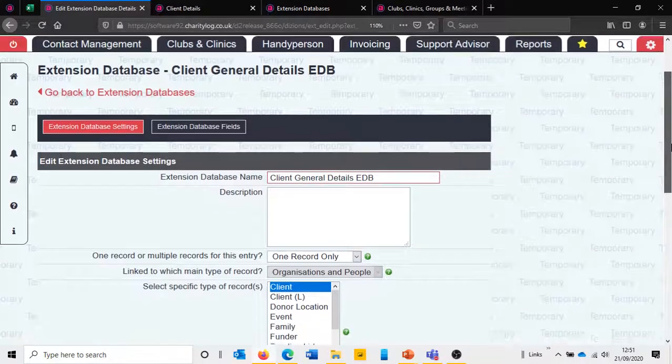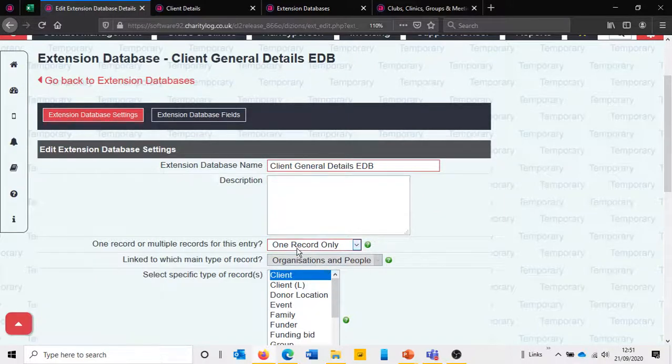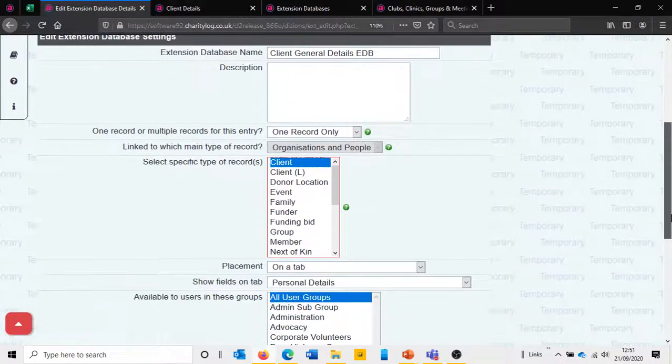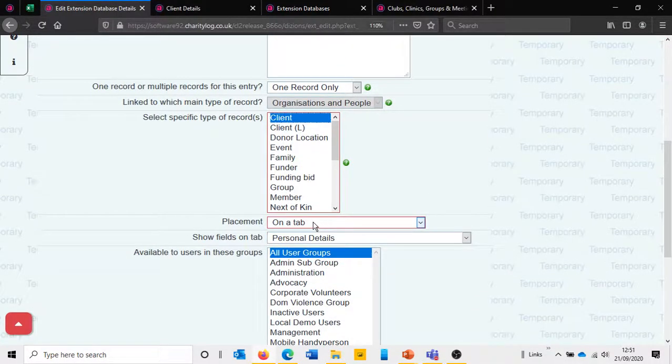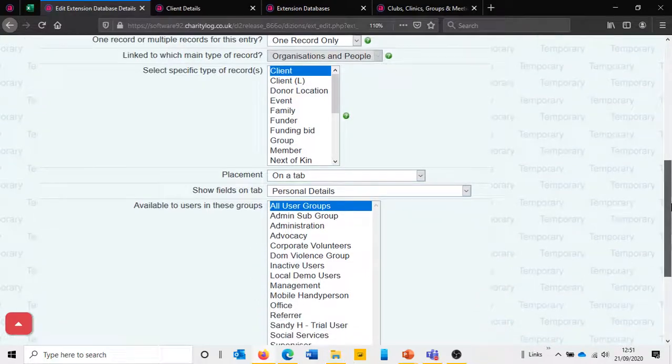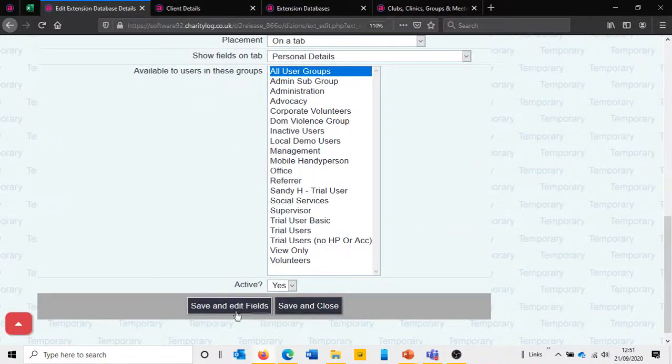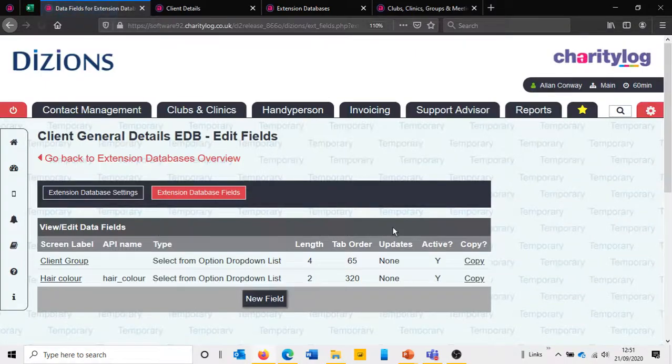So on this first page, the settings page, the option I've selected is one record only. The next option I've selected is organisations and people, and I've selected which record type this wants to appear on. Okay. The placement I've asked for is on a tab as opposed to the record footer, and I'll explain the difference. And the tab that I've selected is the personal details tab. I've made it available to all user groups, but you could decide to hide it from particular people. And then when you save and edit that, you get your fields. And the second webinar will explain all about the different types of fields and how to operate them.